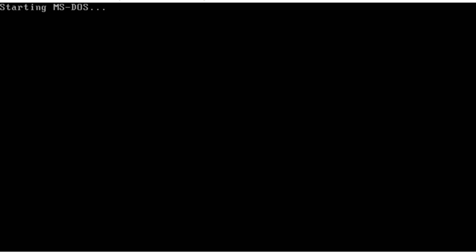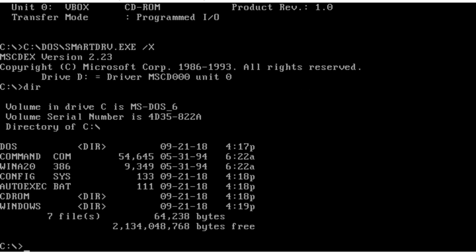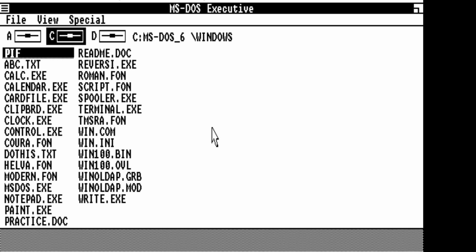Okay, starting MS-DOS. Okay, finally. Loads really slowly. Okay, DIR. Look at this. There's Windows. So, CD Windows. We got a bunch of gibberish and nothing!